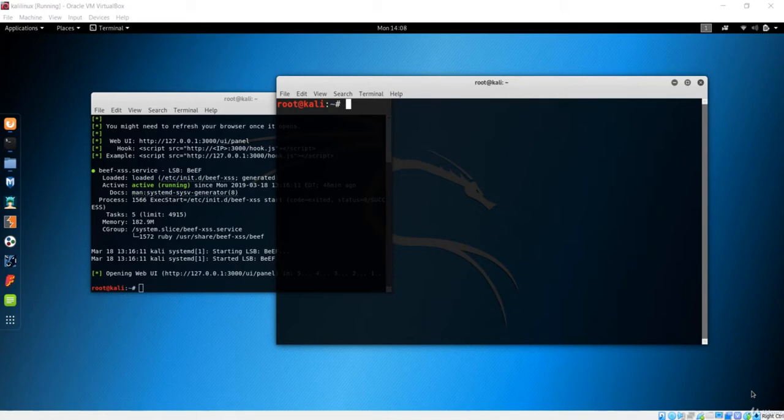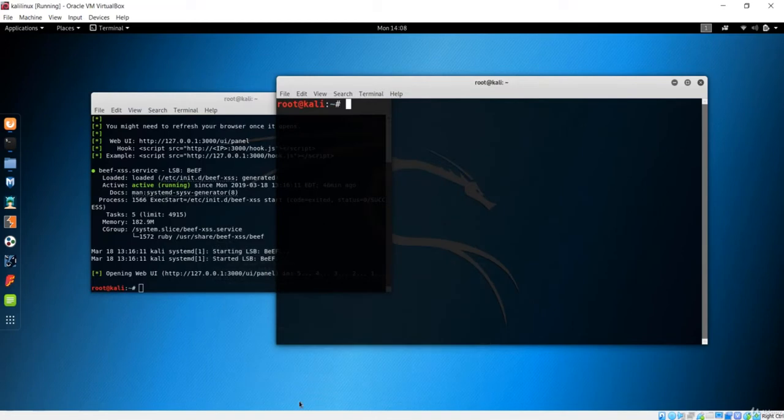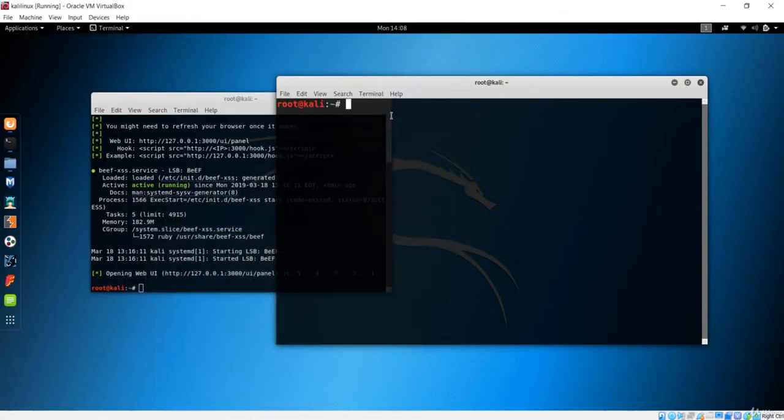So first of all, you can see this is my Kali Linux, which is the hacker machine, and the machine that I want to attack is the Windows machine, which has this IP configuration. If you want to get the configuration, you can simply type ipconfig, and this is the IP address and the MAC address of the Windows machine that I am going to target. I'm going to use the BeEF framework for browser exploitation, and we are targeting this browser, which is Firefox, installed on our Windows machine.